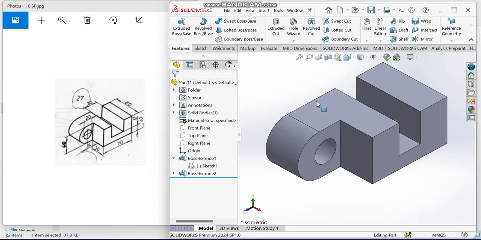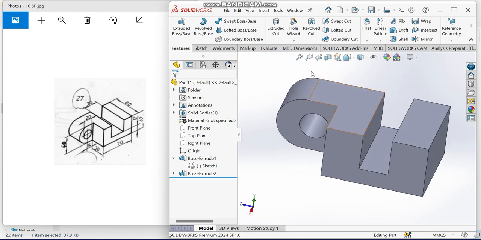In this tutorial, I'll be guiding you on how to model this simple block. So let's get started.